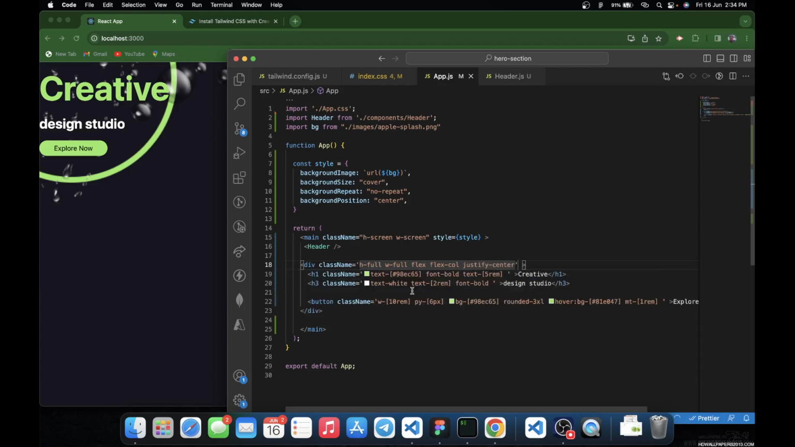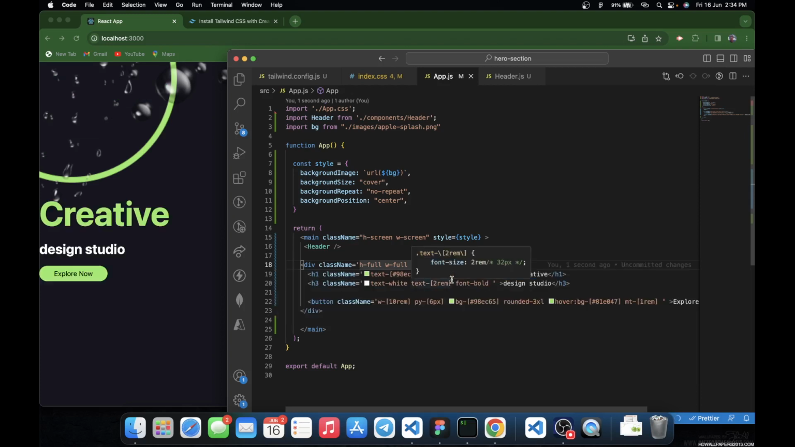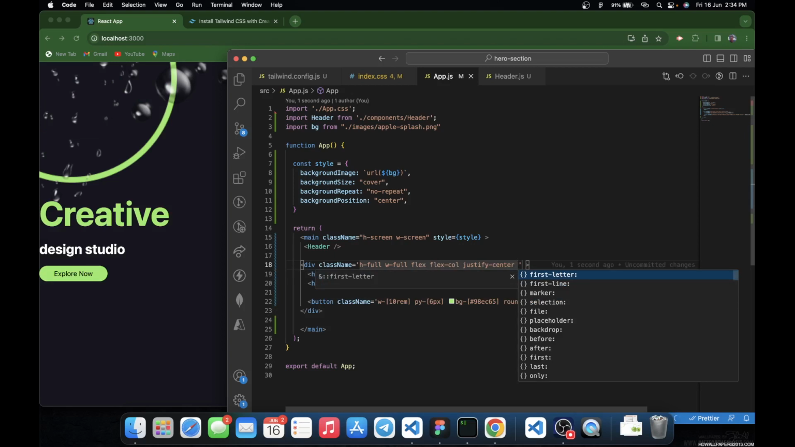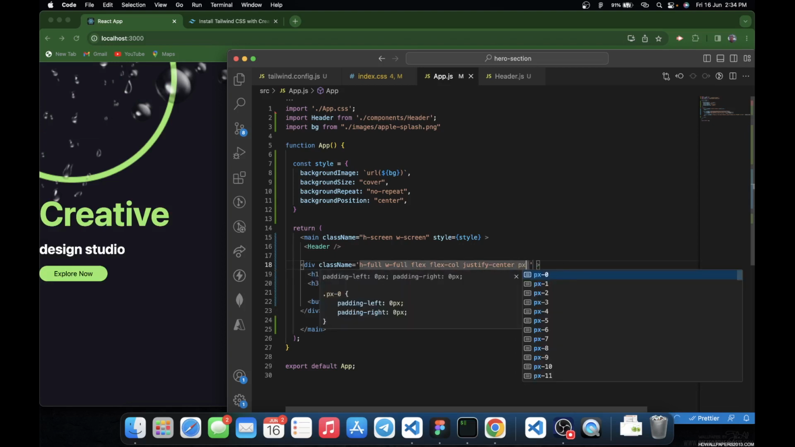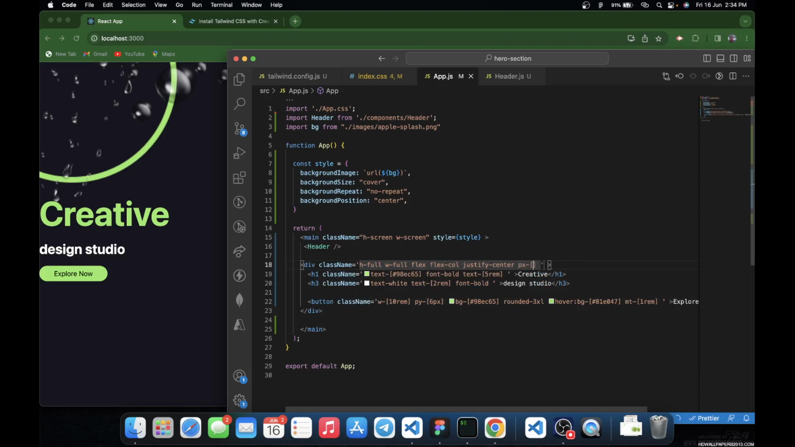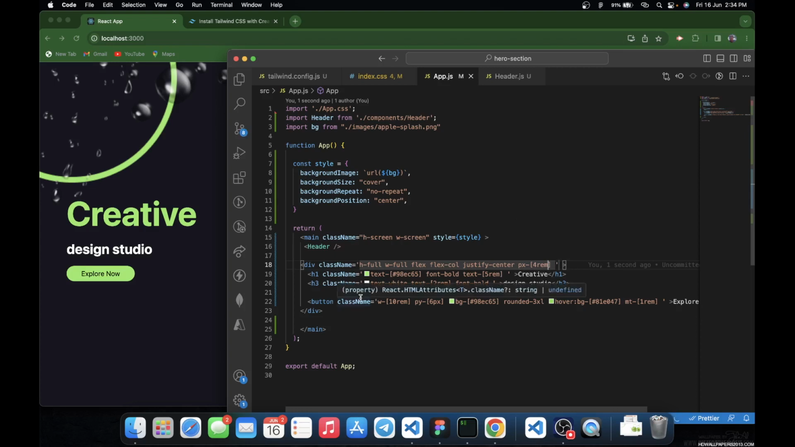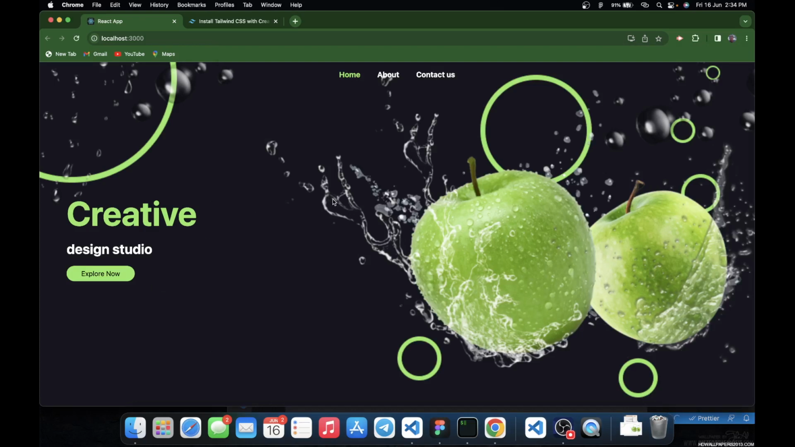Now this is going to bring everything to the center, right? Justify center. And then we're going to add padding on the x-axis of 4 rems, right? Yes, so basically everything is now looking how we want it to be, aligned perfectly. And yeah, so this is it. This is just a simple hero section we have built here with React and then with Tailwind CSS utility classes. And you can realize how easy it is to use Tailwind CSS to design our website.